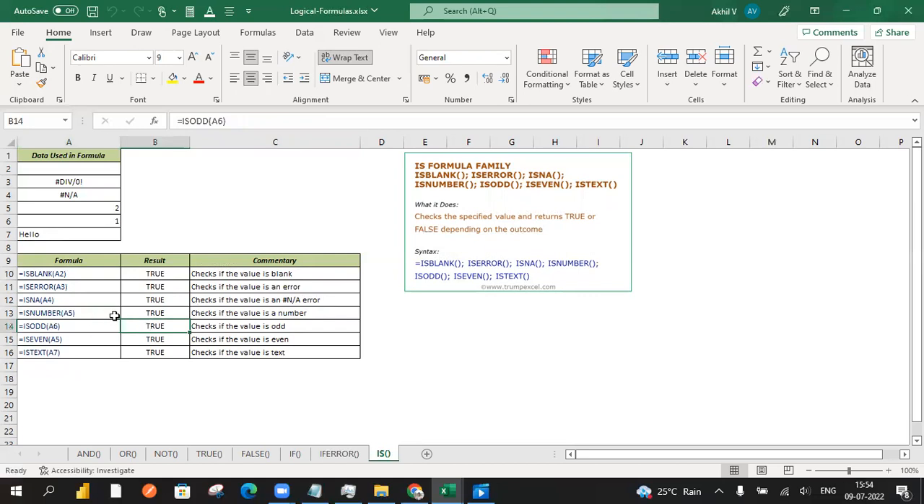It represents whether the value is a number or not. IS ODD checks whether the value is an odd number or not. IS EVEN also checks whether it's an even number or not. If it is not an even number, it's going to make it a false state. IS TEXT checks whether the value is text or not. If the value is not text, it is going to give a false statement. These are very simple, interesting and elegant logical operators we handle in Excel.